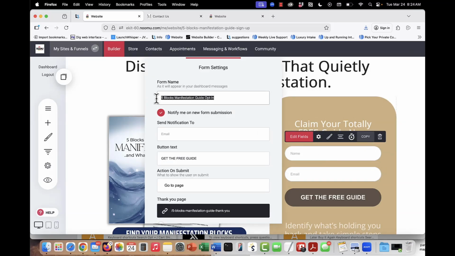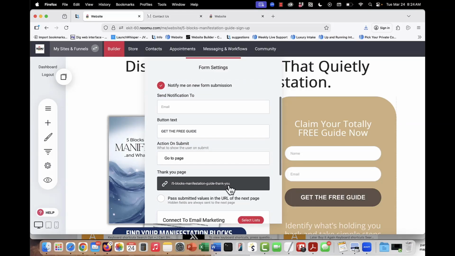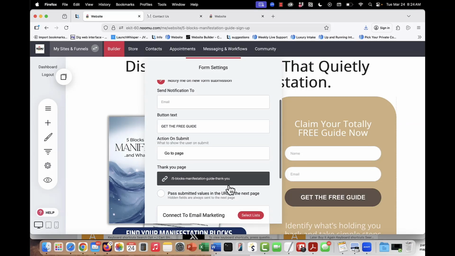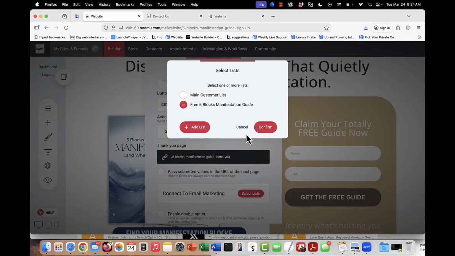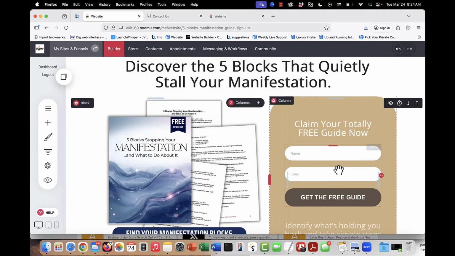It has the name again, so you'll be able to divide up which forms people entered. It goes to the thank you page, and it also connects to the email marketing, which is how we're going to send that automation that we're going to look at next. And it tags them as having opted in for this.